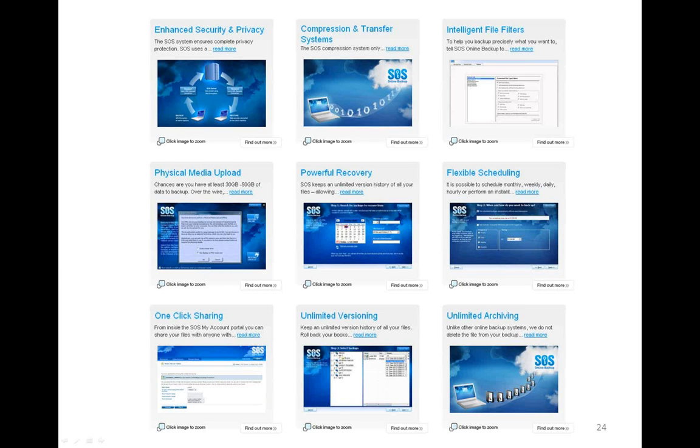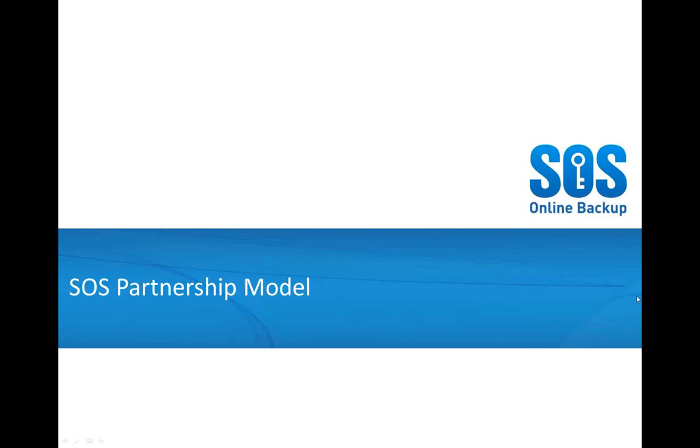So SOS has got archiving built into it. In our scenario, if you delete that file locally, it's not going to be deleted from the cloud. We're never going to remove anything from the cloud unless you tell us to. If you explicitly delete from the cloud, obviously it'll be removed.